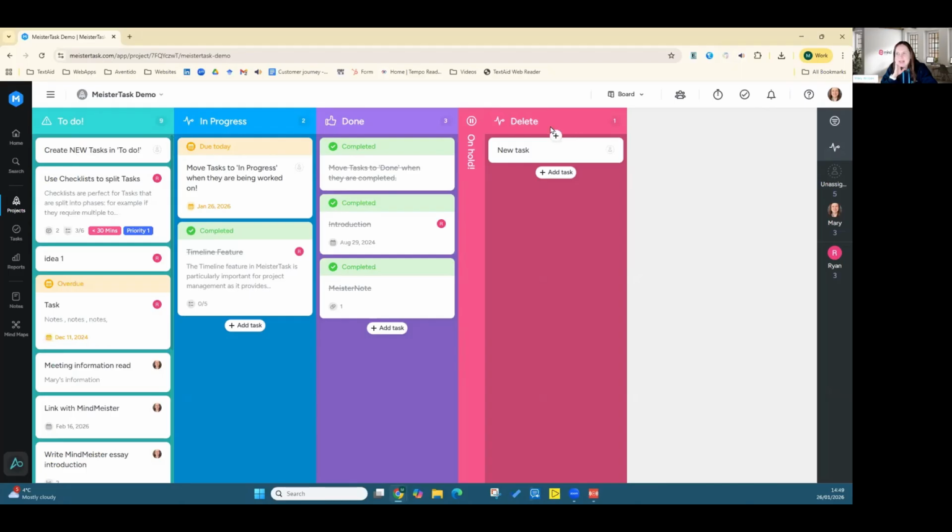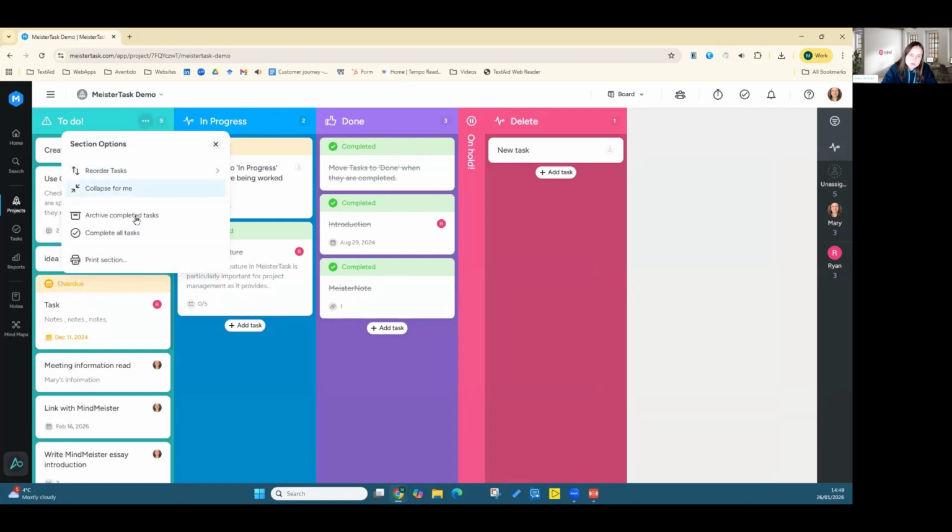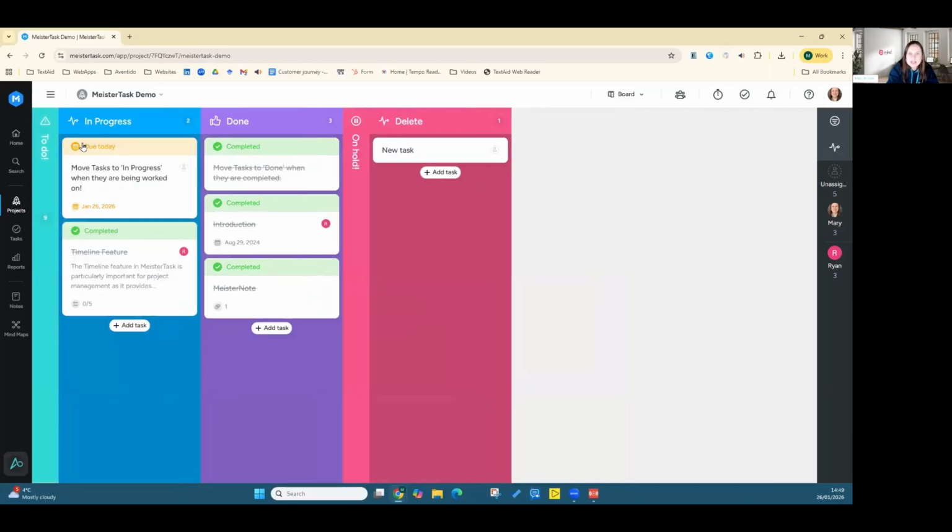You can add as many of these Kanban swim lanes as you want. You can change the color of them. That's why they are different colors, and you can give them different titles and different icons. To do that, you just click on the little 3 dots at the top, and you can reorder the tasks. If you collapse, look, it hides that bit. So if you've got loads going on, you don't have to see that.